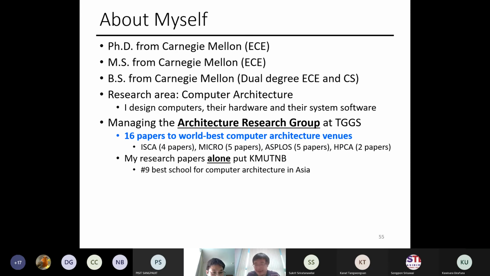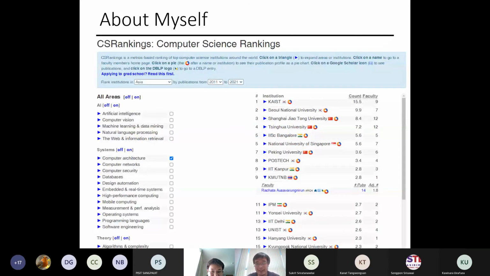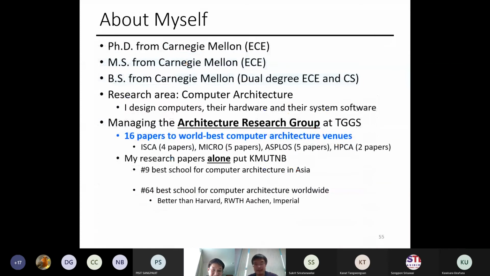Basically, now that this is a network seminar, these venues are the same as NSDI and SIGCOMM. That's probably the easiest way to compare. I have 16 of those. The research papers alone that I published now put KMUTT at the 9th best school in architecture in Asia, as you can see here, and definitely the best in Thailand. And we are actually 64th best in architecture worldwide, better than RWTH Aachen, actually.